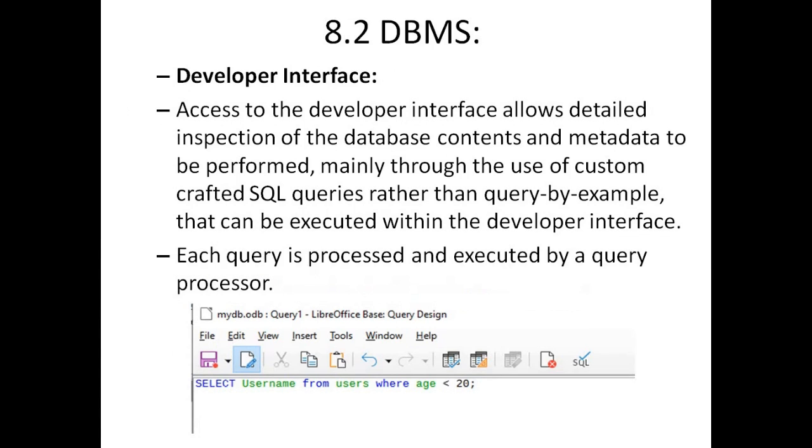Lastly, we have the developer interface. Access to the developer interface allows detailed inspection of the database content and metadata to be performed mainly through the use of custom crafted SQL queries rather than query by example grid that can be executed within the developer interface. So basically over here, this is the absolute backend where everything would be shown to you in form of the actual code, and over here you can write SQL queries of your liking to manipulate the database. Each query is processed and executed by a query processor. As you can see, this is how the developer interface looks like.